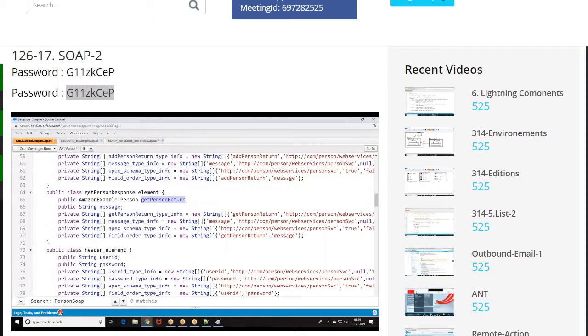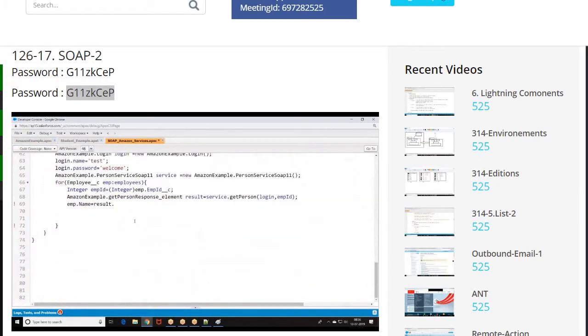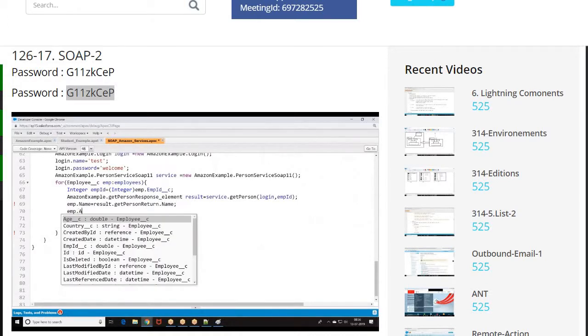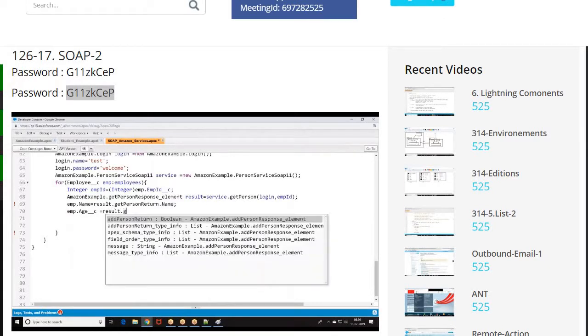They are giving the reply as what? Get person return, in which we are going to have. See, we are calling, they are giving this response. In the response, what is the variable we have? Get person return, which is a variable of person object. In the person, what will be there? Name, occupation, everything will be there. So I am doing here, get person dot, emp dot.